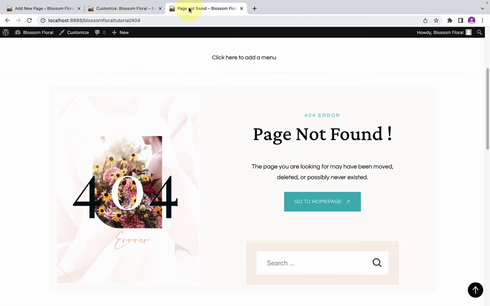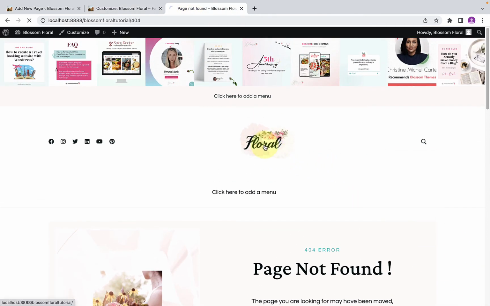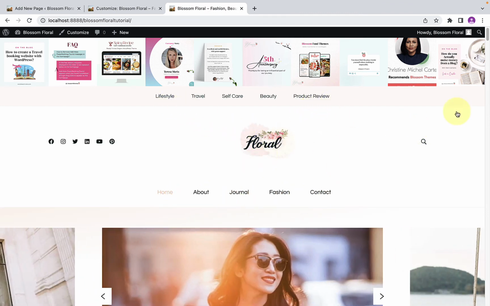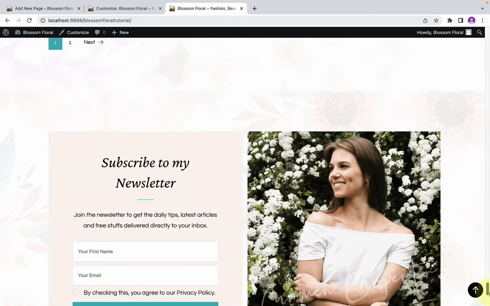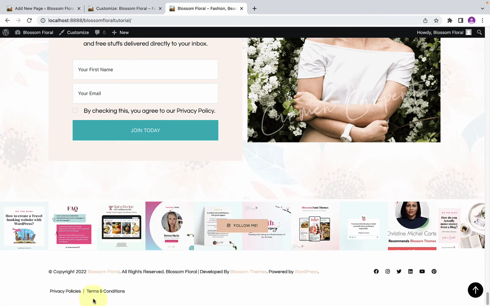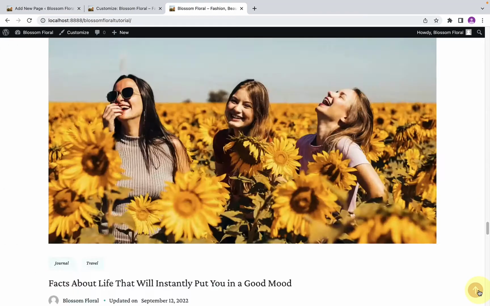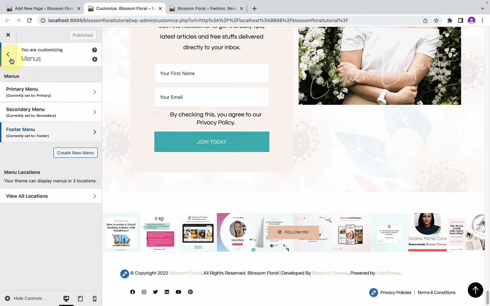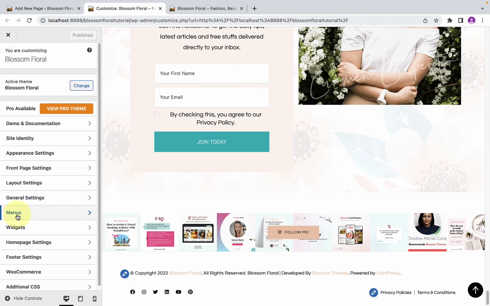Now let's go to our front end. Go to the top and let's go to the home page. And you will see the primary, secondary, as well as the footer menu is displaying on our site. Let's go to the top and let's go back to our customizer. Let's go back and back.